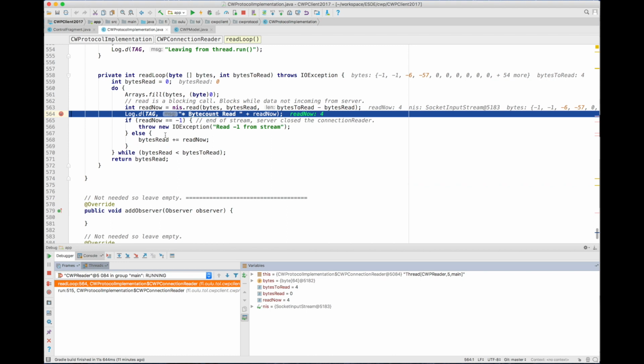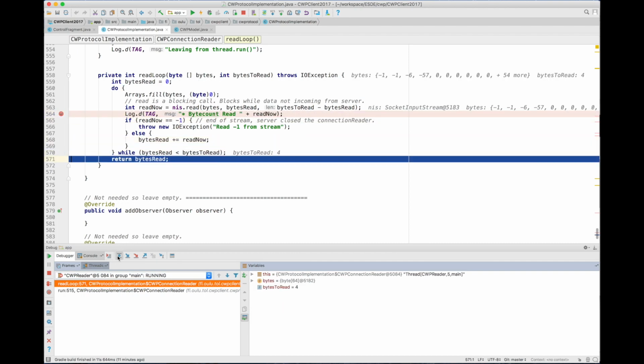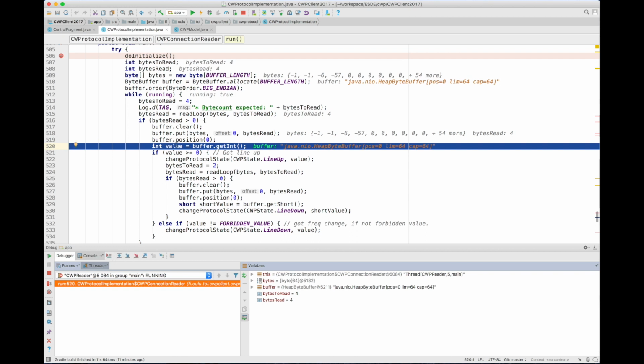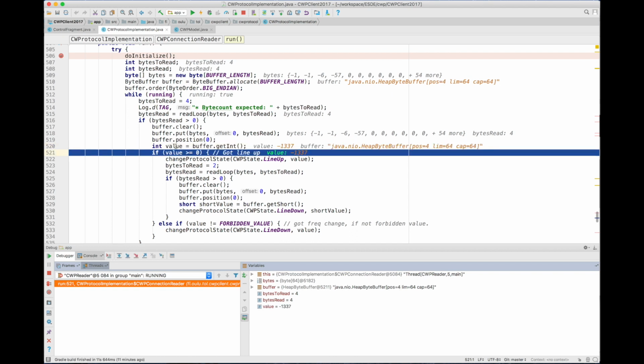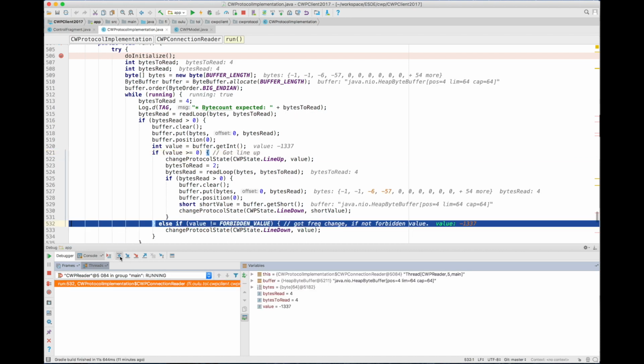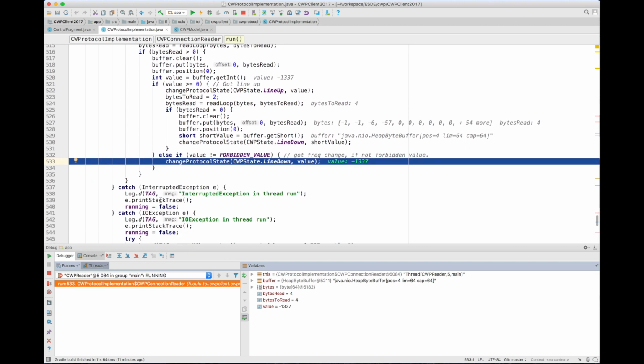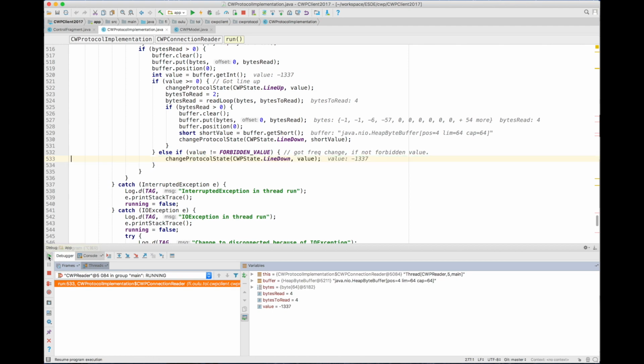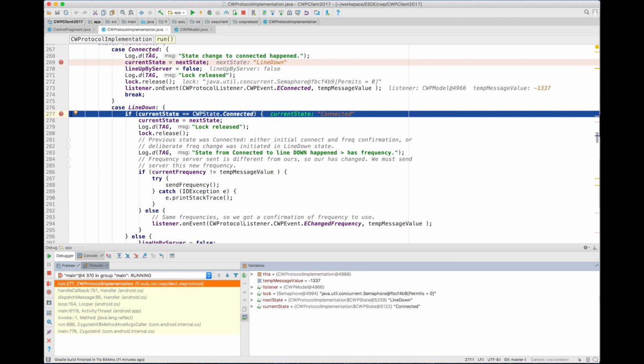Let's resume and see what happens. Again, we are in the breakpoint of read loop, because now the server has sent us a confirmation that we are now in the new frequency. So when you check out the value there, what we got from the server is -1337. So now we got the confirmation of the frequency change, and again we change the protocol state to line down, and then we can continue. User could start sending line up and line down messages. But let's resume and see how that is then handled again by the protocol implementation's run method.